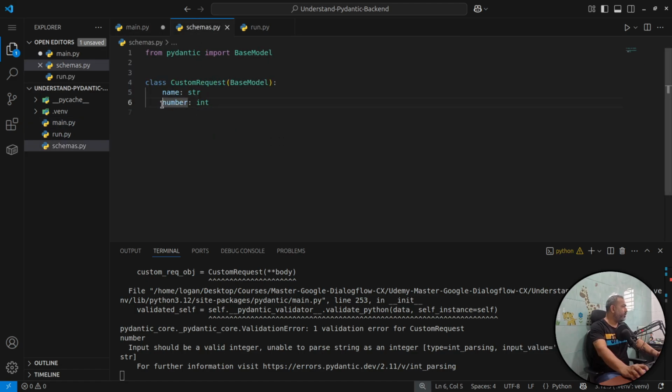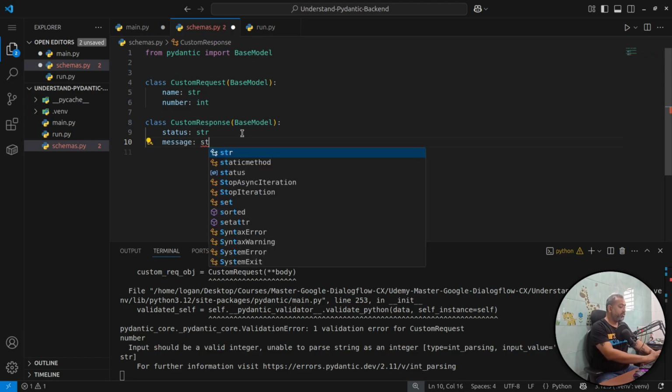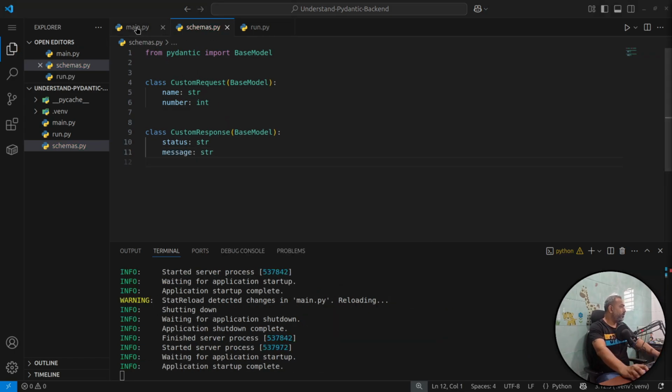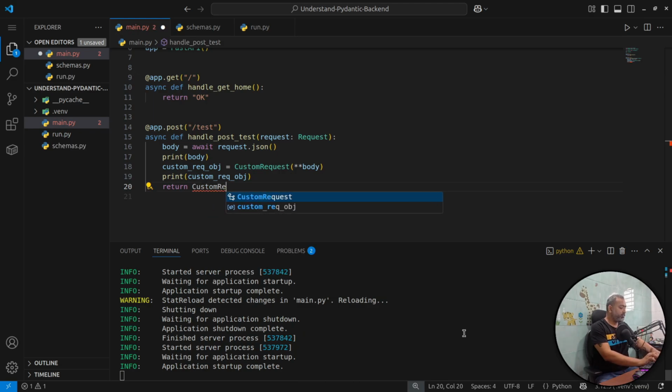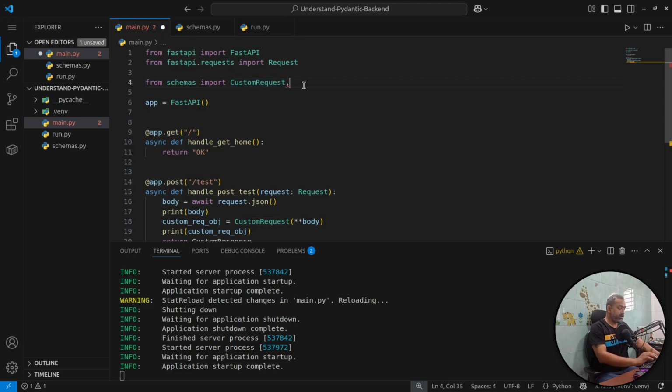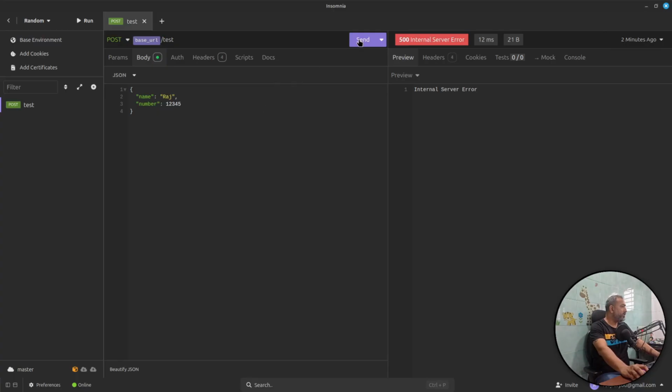So this schema looks good. I'll create one more schema. This will take status, which will be of type string, and a message, which will be of type string as well. Now I'll go to main.py, and instead of returning this, I'll return our custom response, and I'll say custom response, and here I'll say my status is okay and my message is success. I'll save this. I'll open this testing tool and hit enter. You'll see we received okay and success.